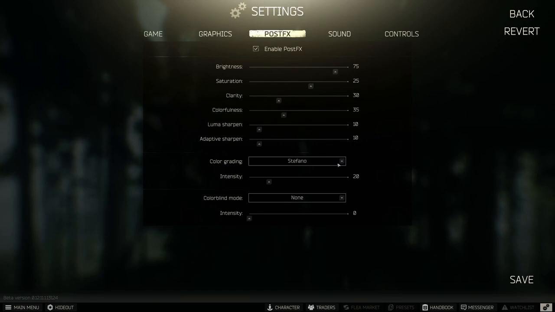I've messed around with these a little bit and tried loads of different ones. I like Stefano on an intensity of 20. And then colorblind mode, I have tried this because I am colorblind. I've turned it on to Protanopia and I turned the intensity right up, but it makes the game look too unrealistic for me. I like a bit of realism in it. It's one of those sorts of games, so I tend to leave that off.